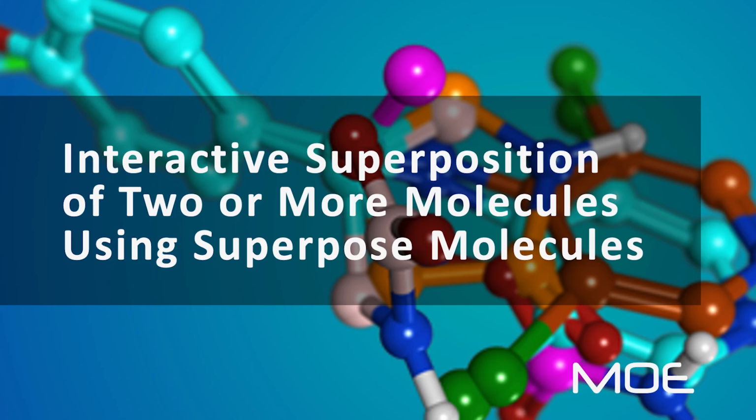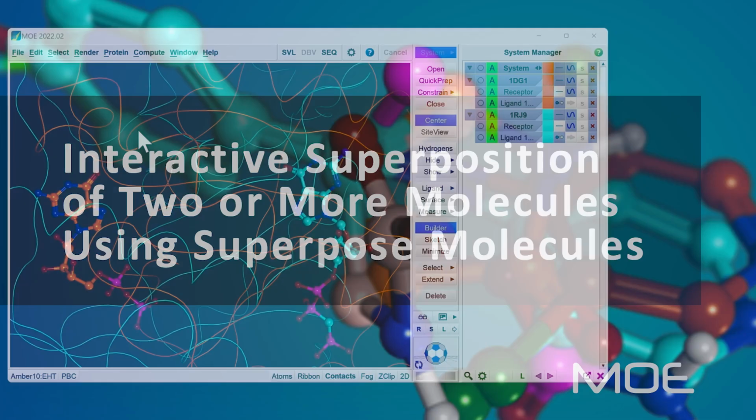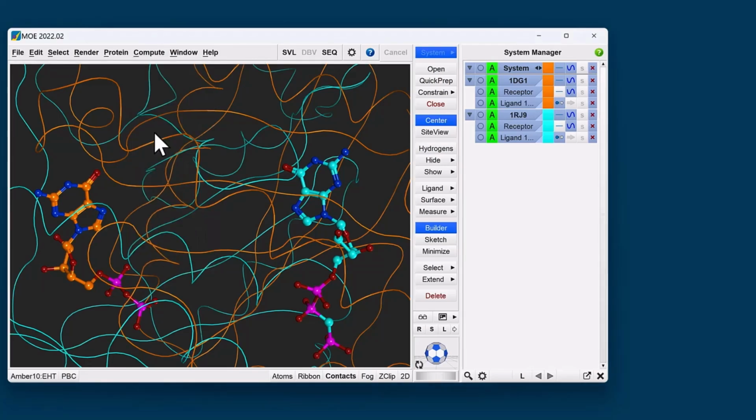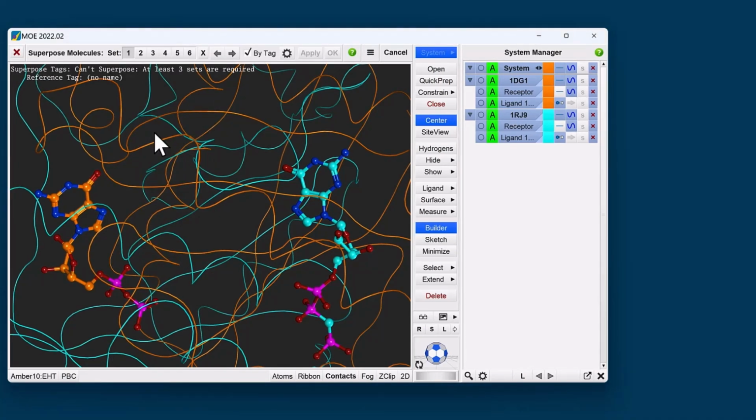Today I'll be showing you the Superpose Molecules application. The Superpose Molecules application can be accessed from the Compute menu in the main Mo window, and this allows for interactive superposition of two or more molecules. We can do this by specifying sets of atoms that need to be superposed.